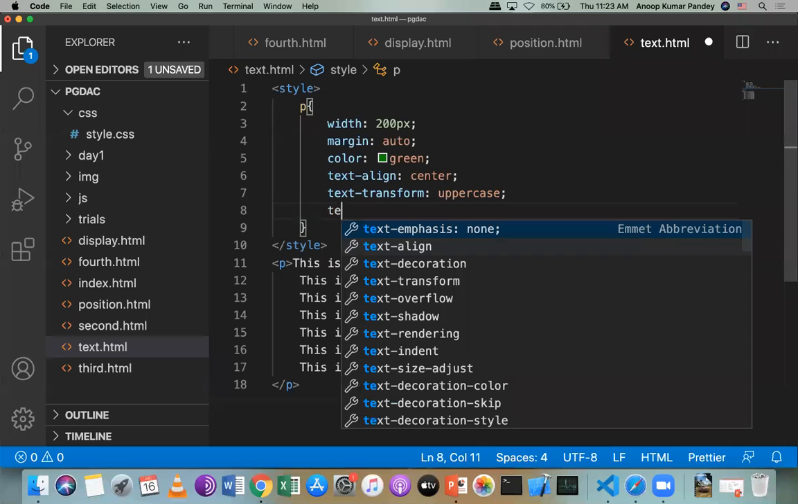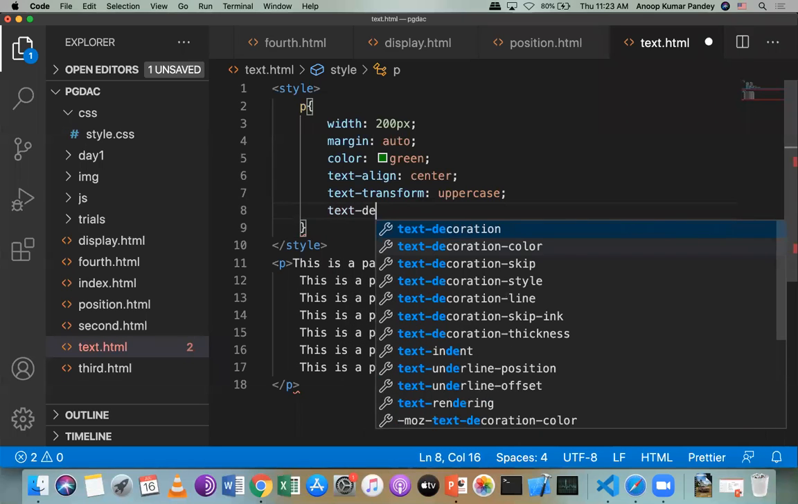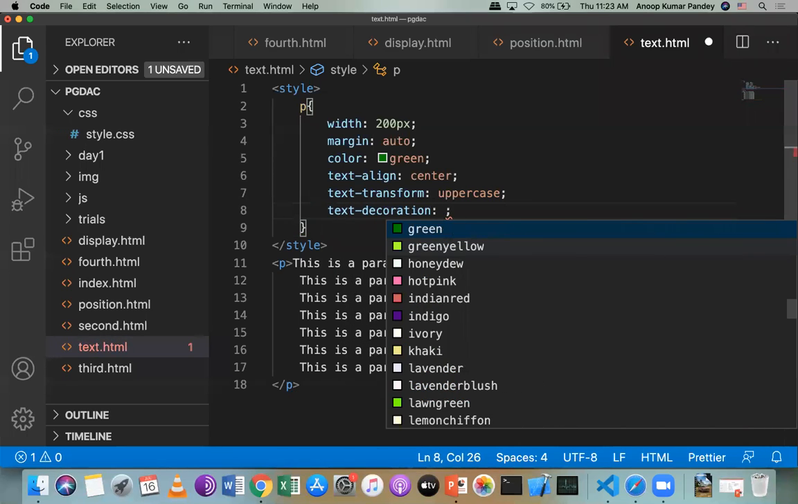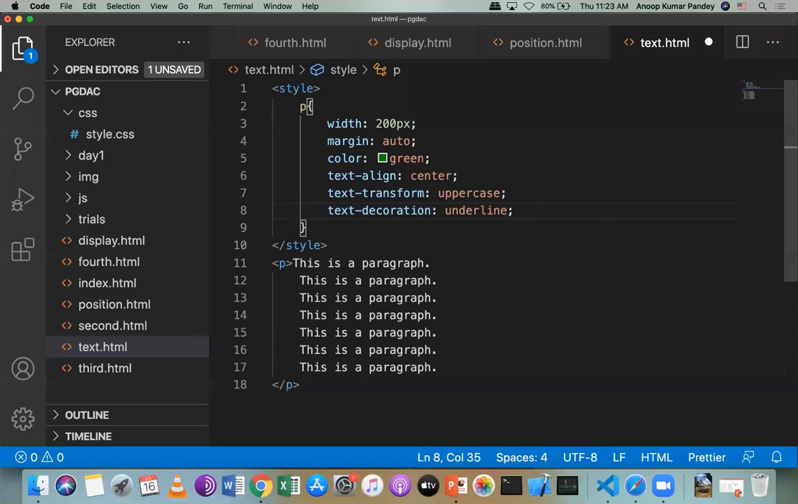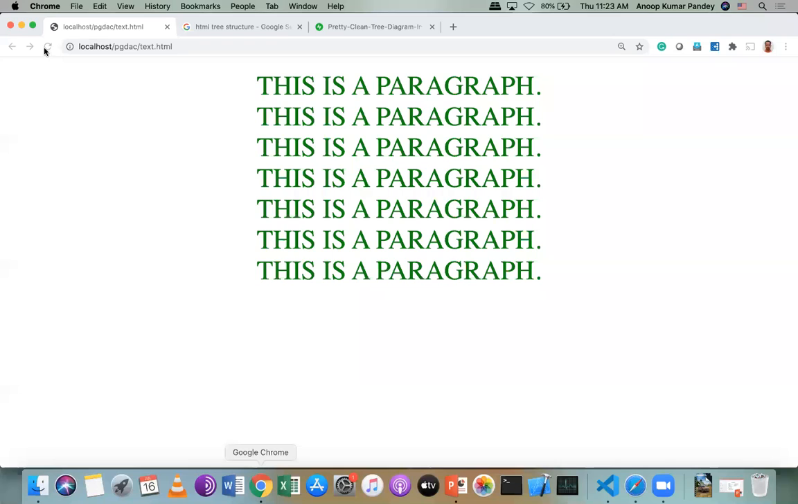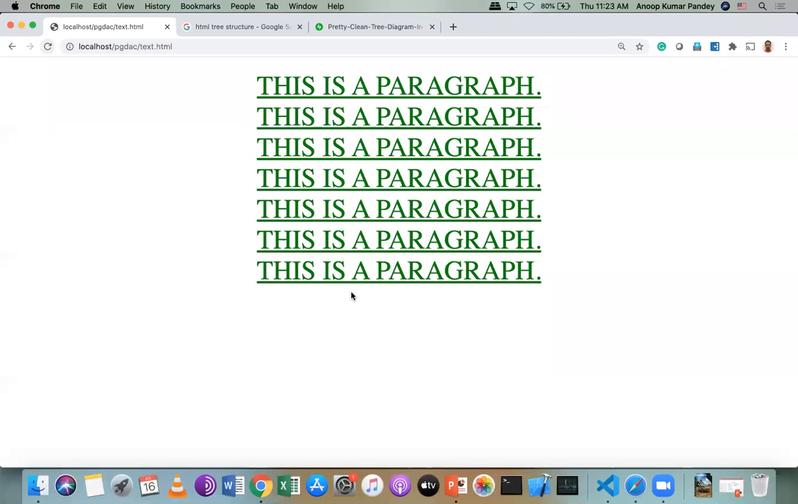Next one is text decoration. If I want to underline, I can use text decoration underline. In that case, everything will be underlined.